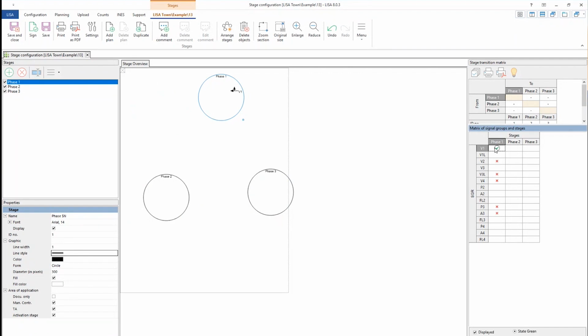So you right click here. And once you right click here, automatically the conflicting signal groups will be crossed, so they will not be in this phase. Then let's say we also want V3 in this one, and let's say this will be our main direction. So we can also have P2 and AL2 in our case, and FL2, of course.